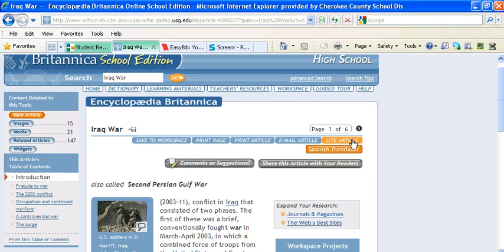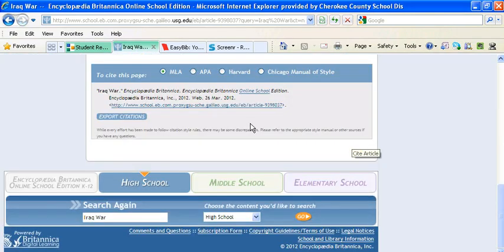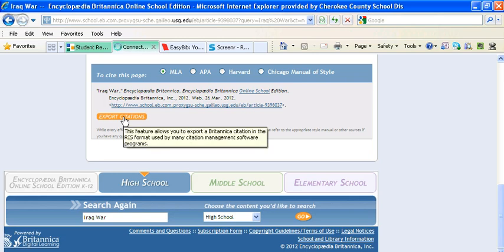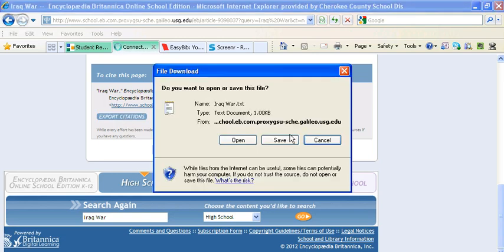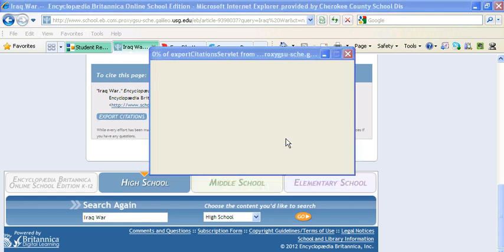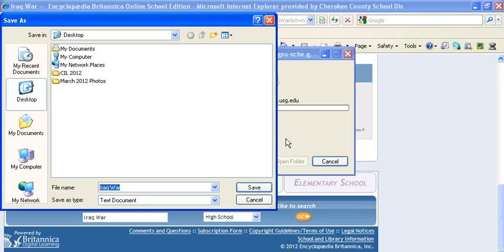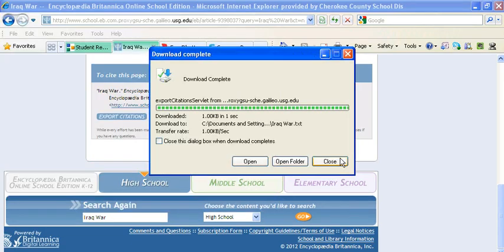The first option is to click on Cite Article, which will take you to the bottom of the screen, and then press Export Citations. This will generate a .txt text file that EasyBib can read. You're going to save it, and just as we have with our other documents, give it a unique name. In this case, Britannica generates one for you. We'll leave it as a text document, and then we will press Save.